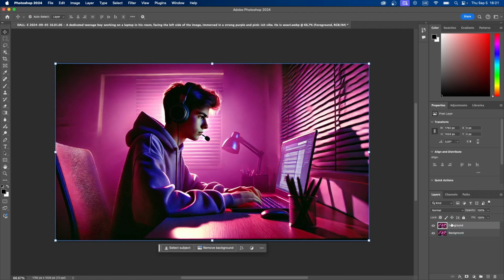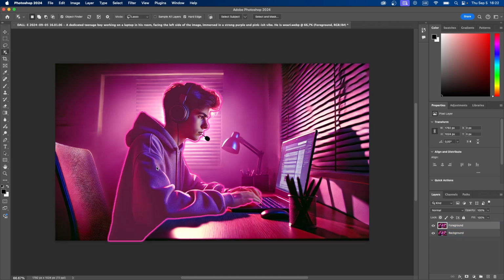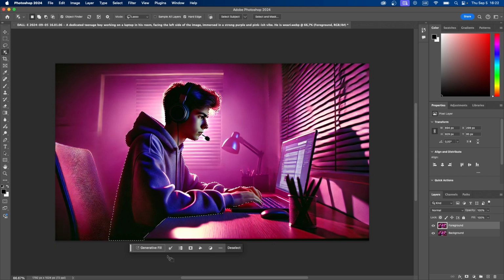Now make sure the foreground layer is selected, and then click on the Object Selection tool right here. Now just click on the guy, and you're going to have a clear selection around him, as you can see. And now click on this layer mask icon right here. Now you're gonna hold Control or Command on your keyboard, and you're gonna select this layer mask right here. That way we're gonna see the selection around the guy once again.